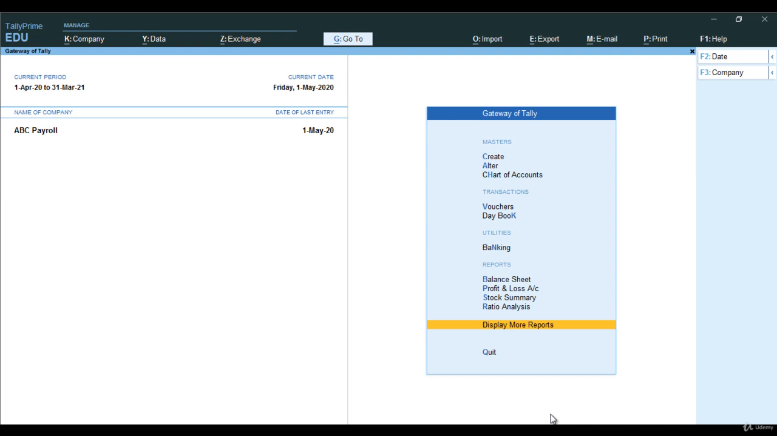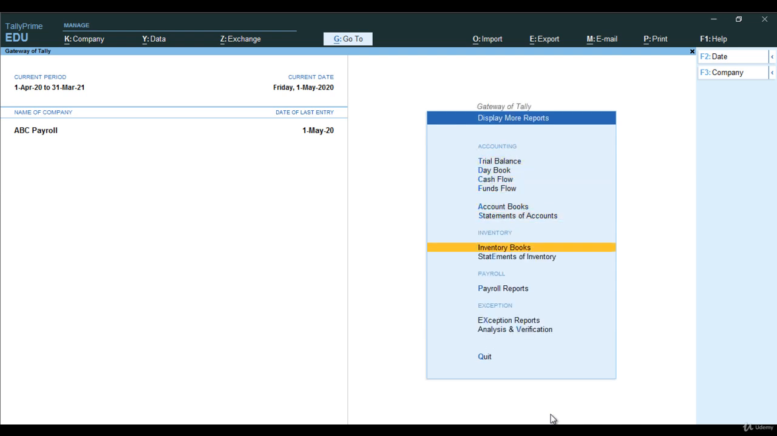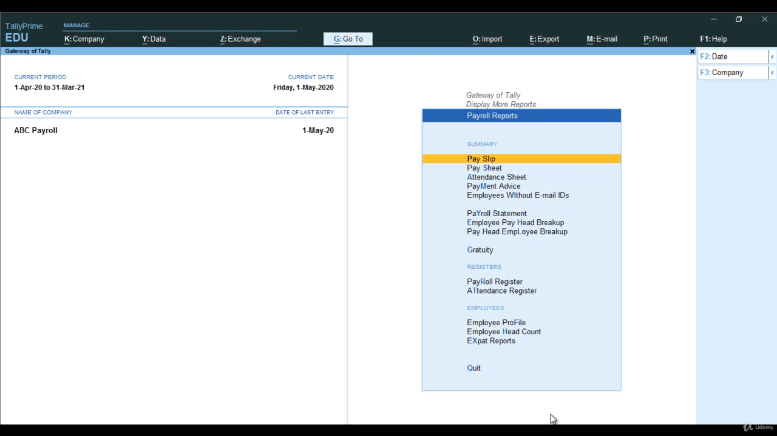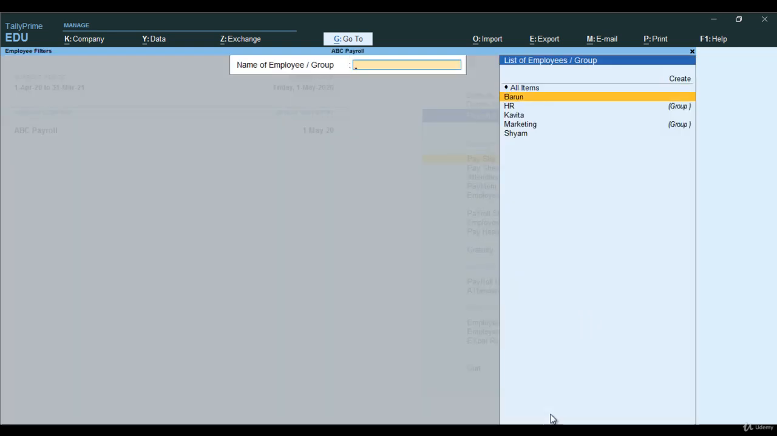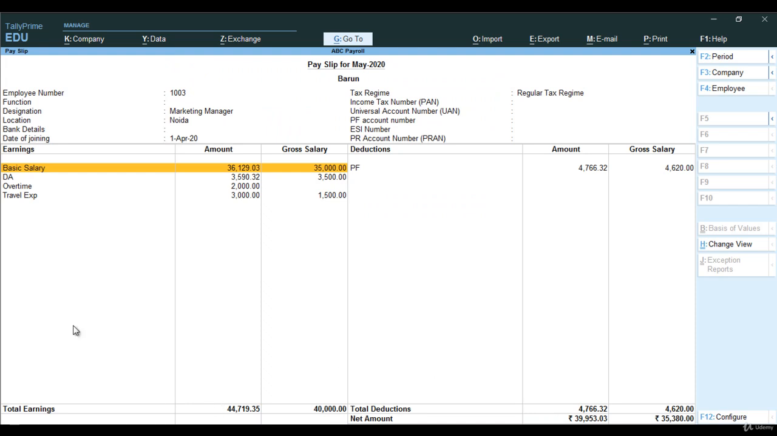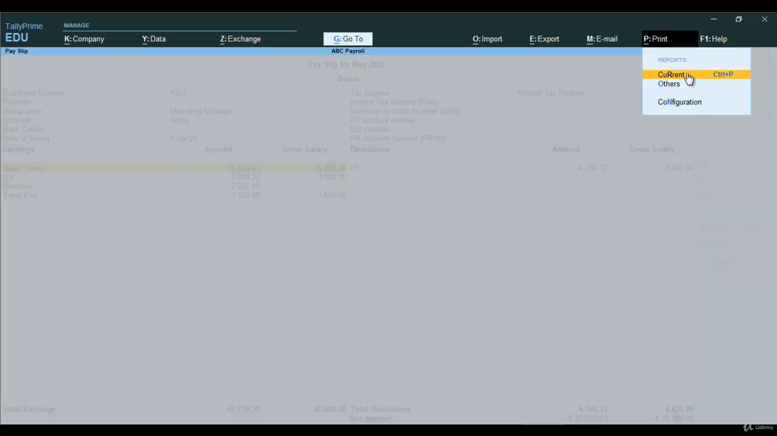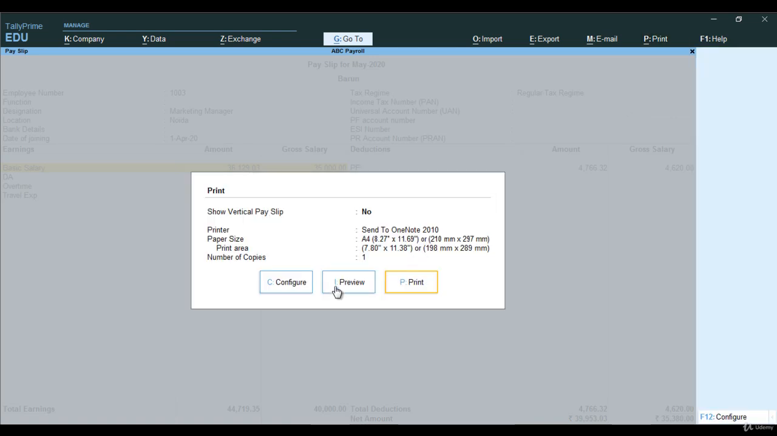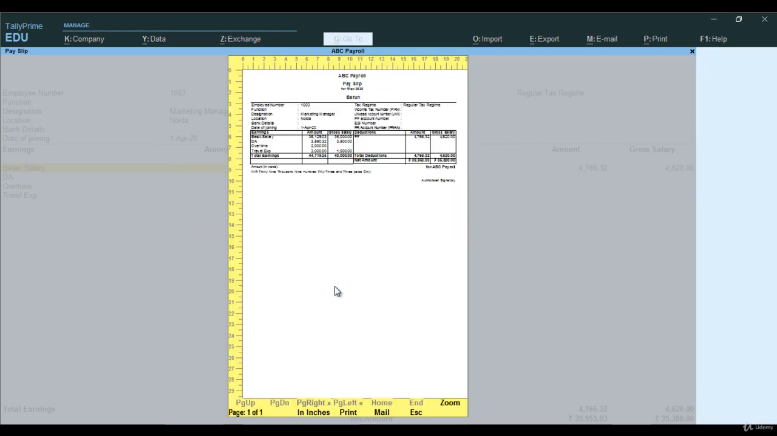Let me show you a few reports. So let me go to display more reports. From here I am going to payroll reports. From here I am going to payslip. Let's say I am selecting Barun, and you can see there its basic salary, DA has been calculated on that particular amount. Overtime it's coming on the basis of hours that we have set over there. Travel expense is also coming over here. So deduction of PF also it's showing here, and you can see everything is there. If you want to print it, go to print option, go for current option. You can see the preview over here and you can print the payslip as well.